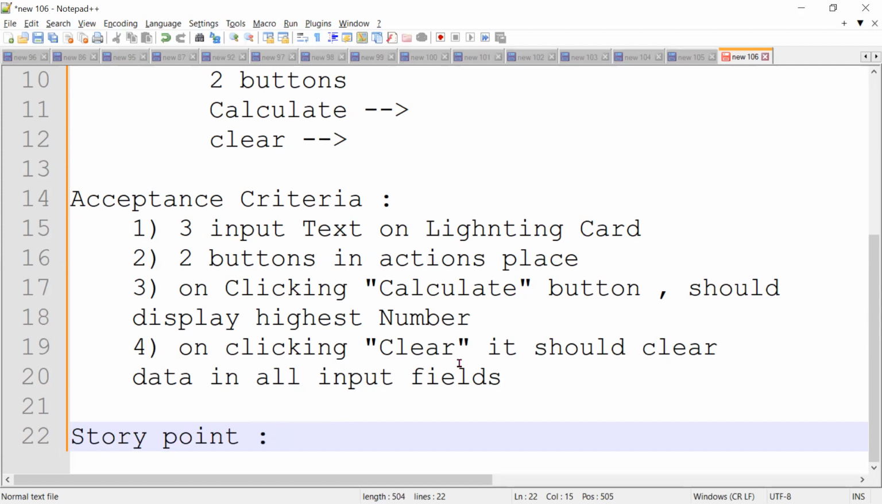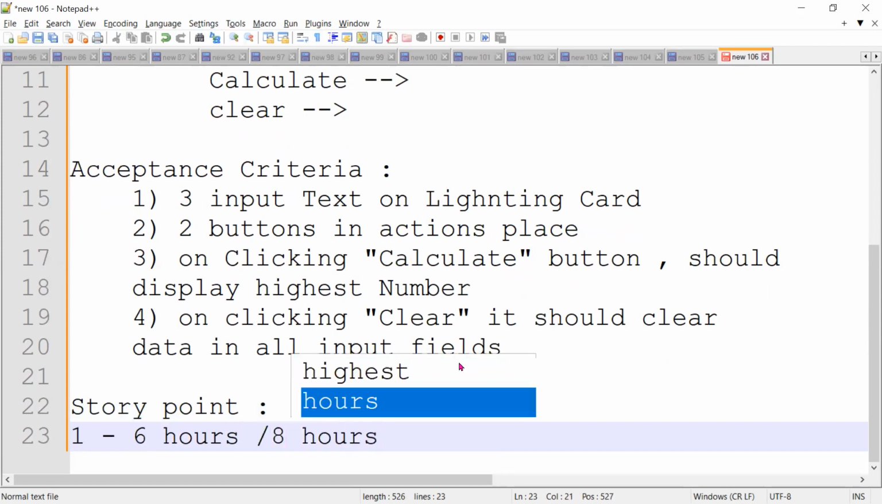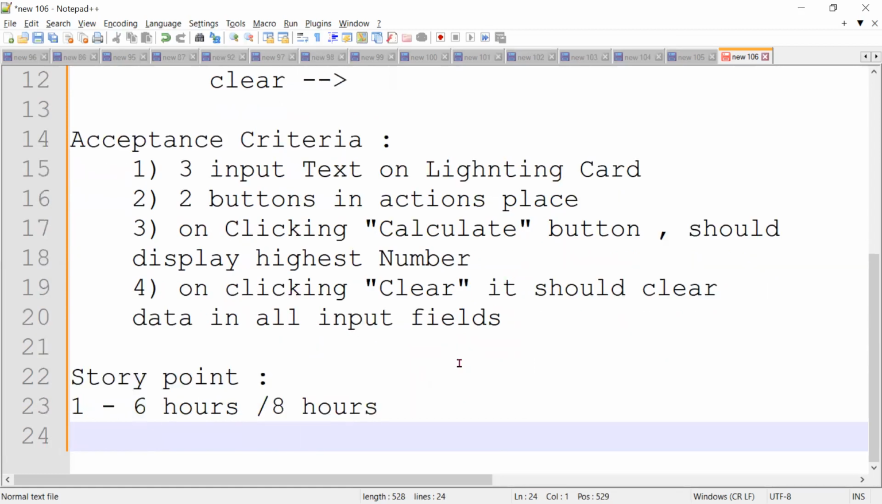There is an option called story point. You have to give how much time you will take in order to implement it. Story point is nothing but, in most companies, one story point is 6 hours. That means in one day. A few companies consider it as 8 hours. So one story point means within one day I can complete it.